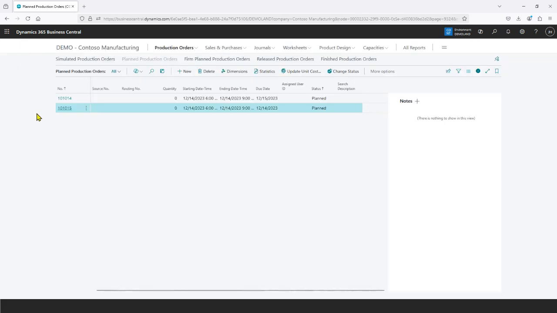After planned production order, we have firm planned production orders. They, again, would be promoted from the planned up to the next status, firm planned production orders. And what this does is it now creates a placeholder in the planning schedule. The original planned production orders are, again, kind of a what if. They're not really tied to a calendar yet.